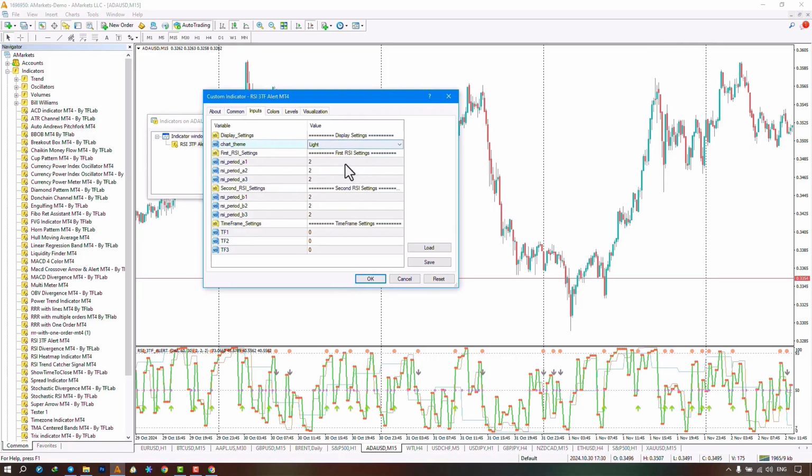The next section pertains to the settings of our first RSI, or RSI A, on all 3 time frames, which are all set with a default period of 2 based on the time frame we are in. Here we also have a second RSI, or RSI B, that is set on all 3 previous time frames, but you can change their periods here. For example, if we have periods of 2, 2, 2, you can set them to a period of 14 or any periods that suit your strategy.